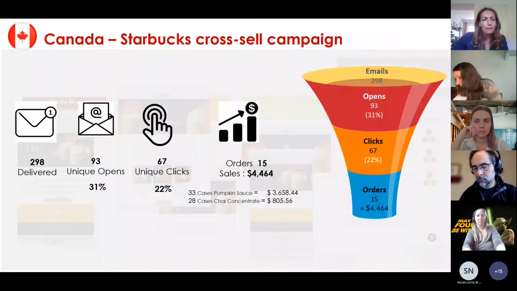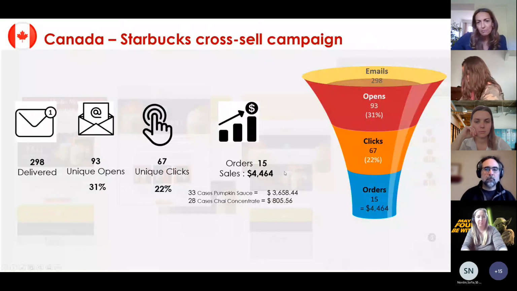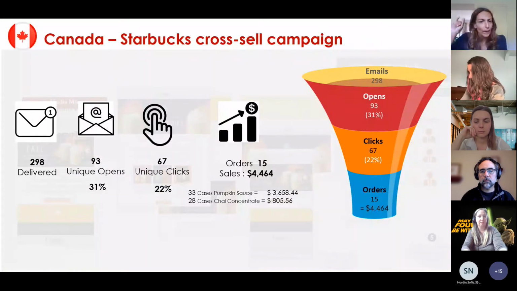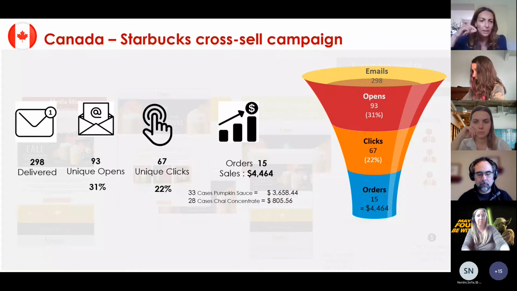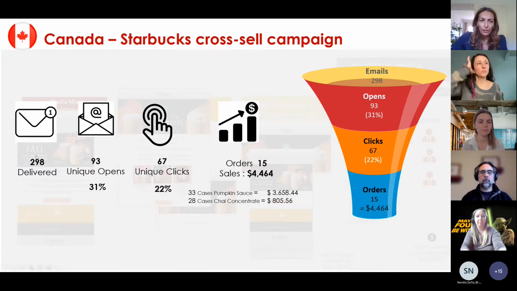300 emails, roughly 31% open rate, 22% click rate, and a few sales. 15 orders, 4,000 in sales, without having to make any sales visits, without having to knock on doors, without having to do any calls. It's all automated. No PFME involved. A little bit of budget for the campaign factory to design the campaign, and that's it. Clean, nice, and efficient. So this was on 300 existing customers, so 300 emails.